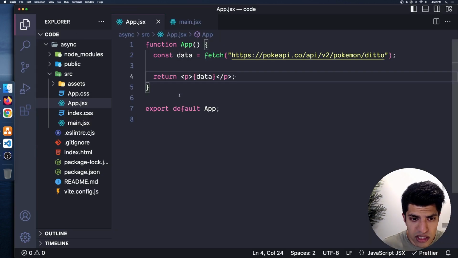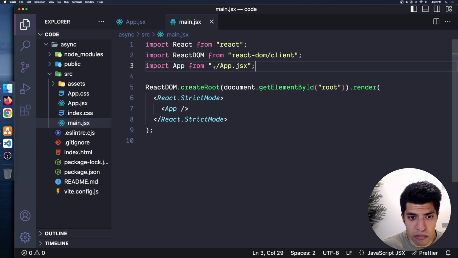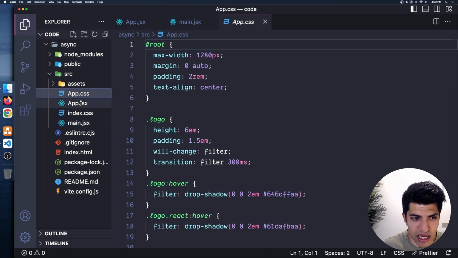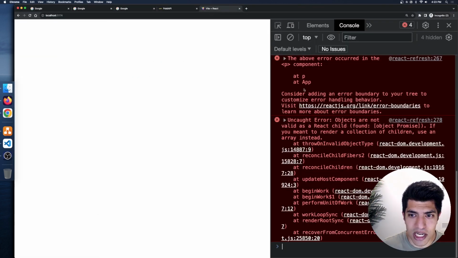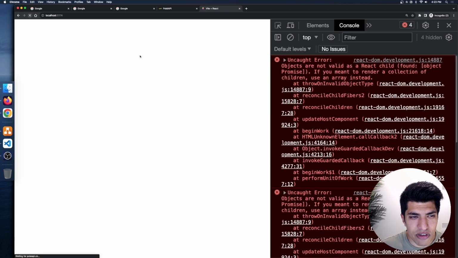So let's see if I can import this into my main. It's already in my main. I forgot that I didn't change the name. I'll switch back to Chrome, switch back to my React app, and I'll just refresh the page just so we're making sure we're getting all the latest data.